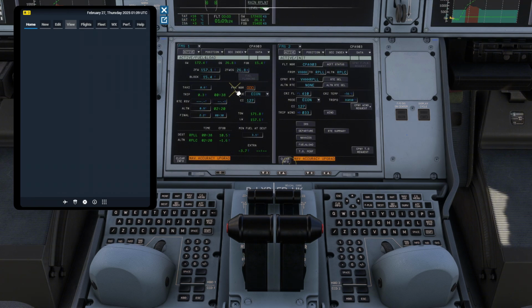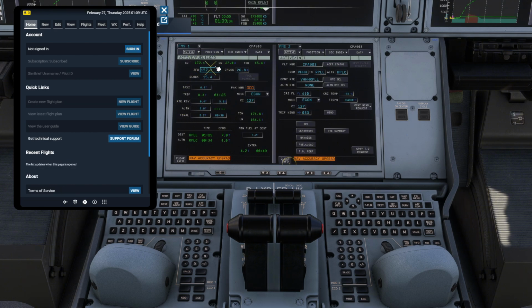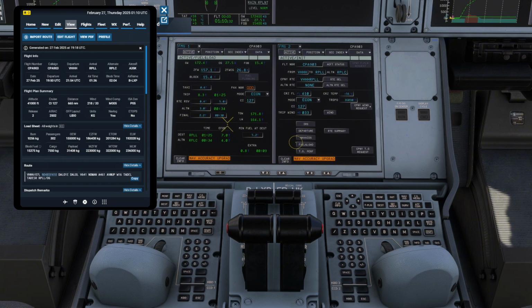So you need to press control every time you go to anything anywhere. When you click out of it and you click this one, you have to press the control first. So yeah, sign in. And we're linked.